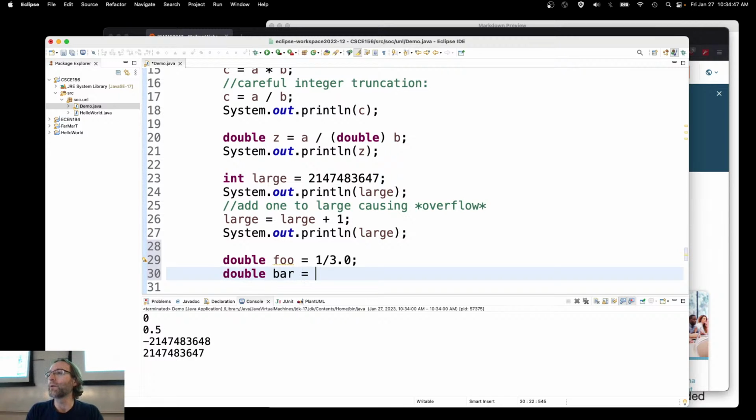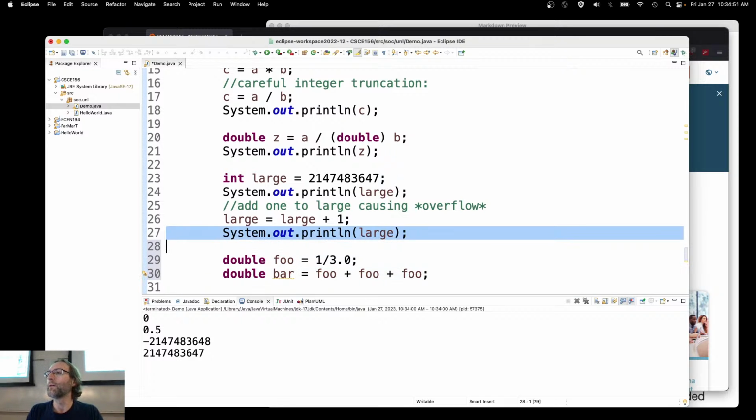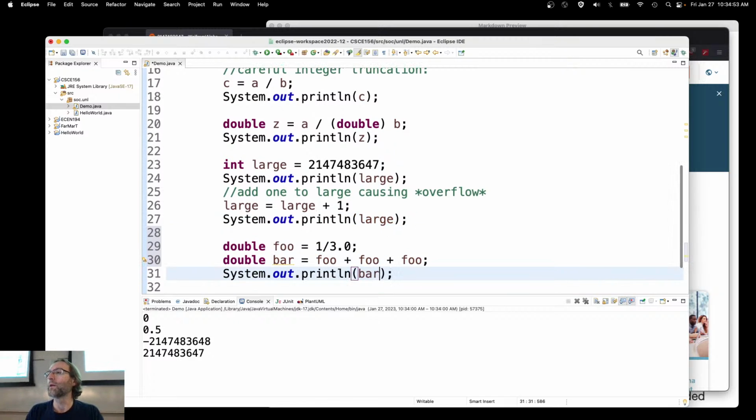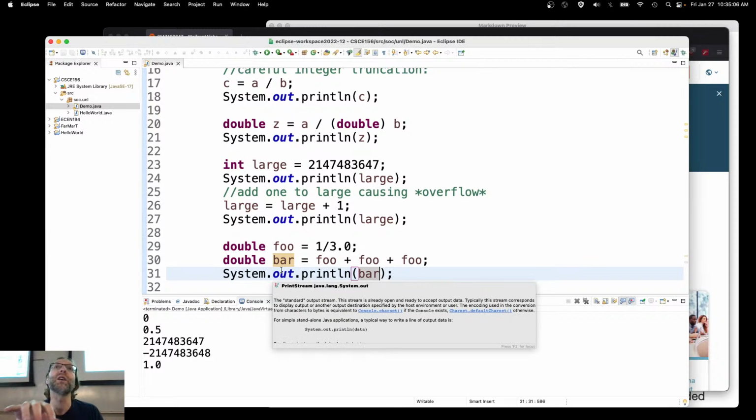Double bar is equal to foo plus foo plus foo. What should bar be here? Mathematically, it should be 1, right? 1/3 plus 1/3 plus 1/3 should be 1, mathematically. And it does end up being that here in this case, but internally it's probably rounding off, right? It's probably actually doing something under the hood here to actually get 1.